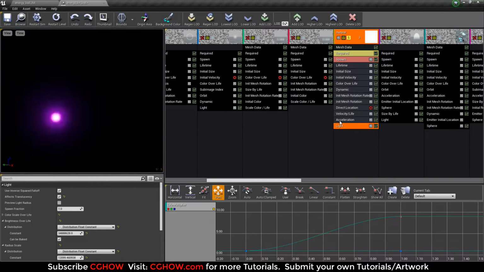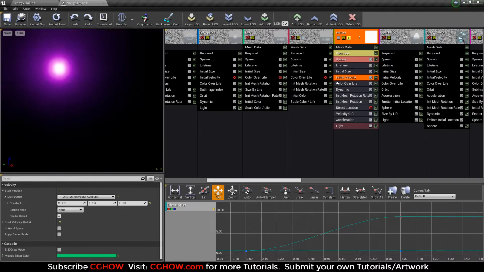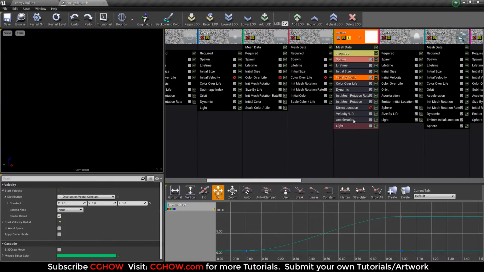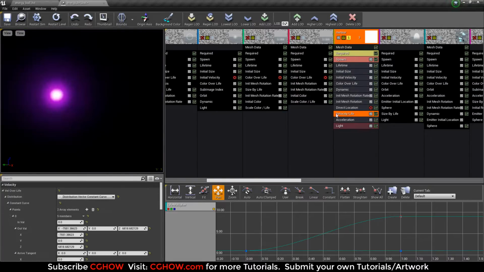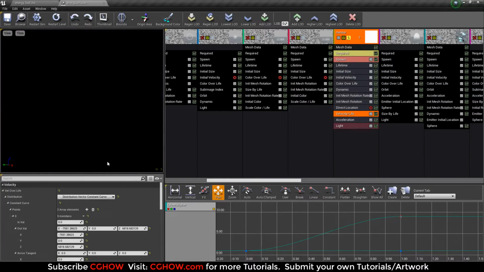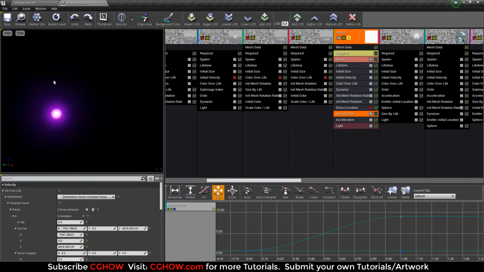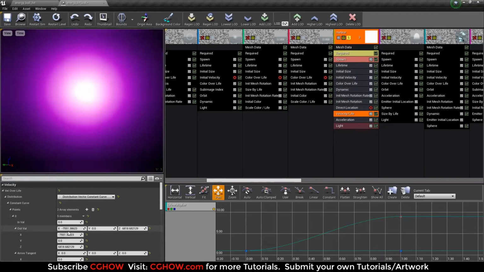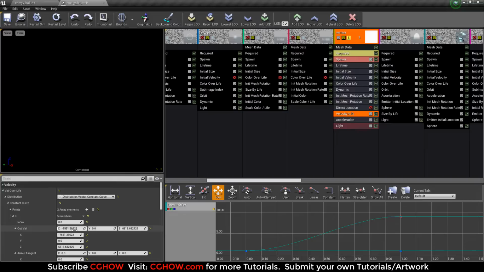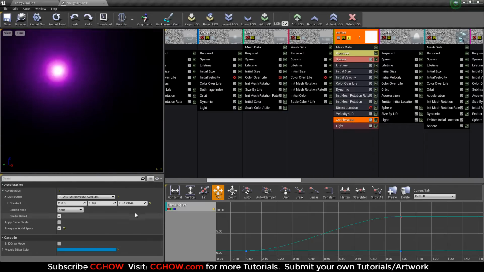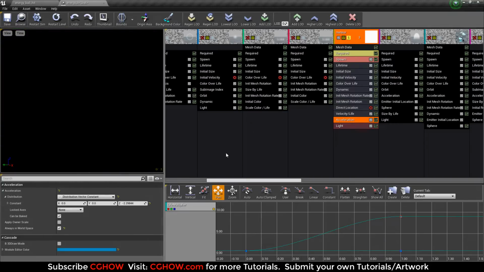For this animation I used initial velocity, that is 111. Then I used velocity over life, so it is going up, you can see, and on minus X axis. Then with acceleration it is going down.